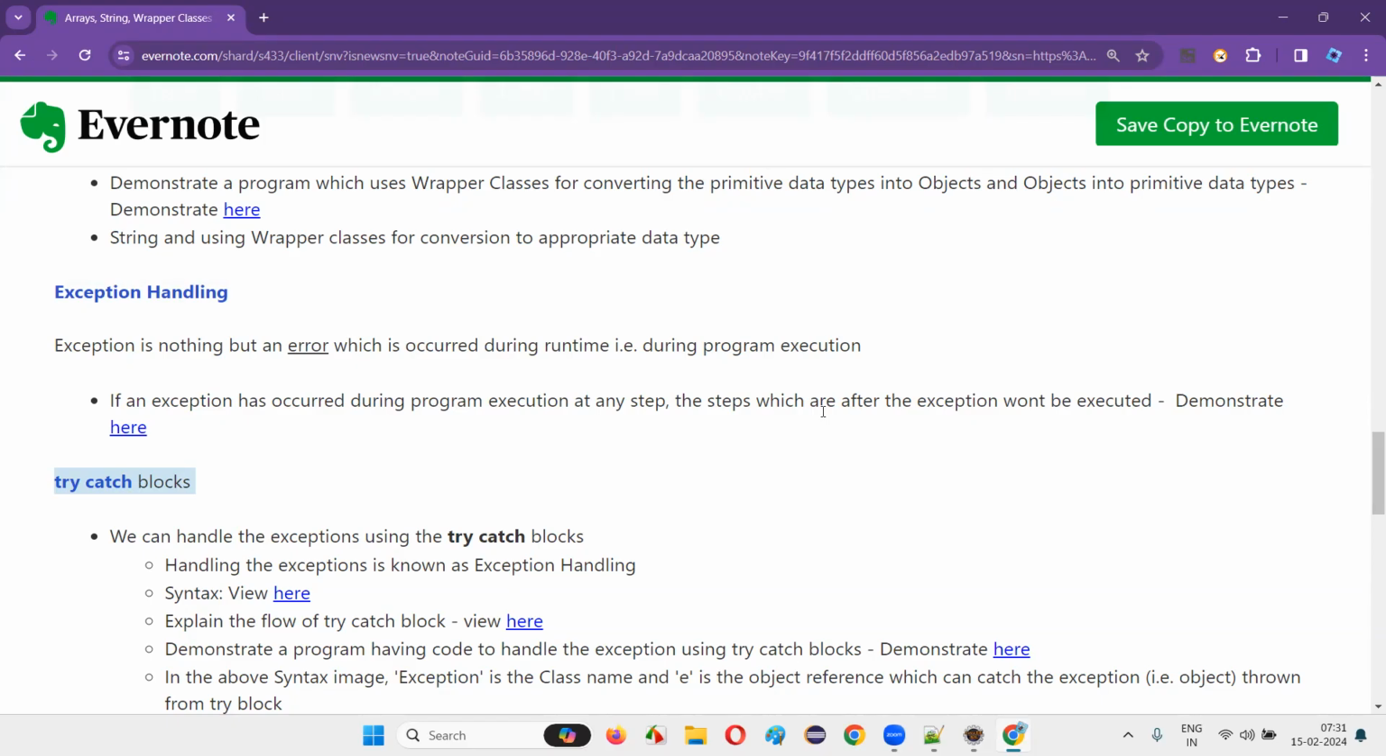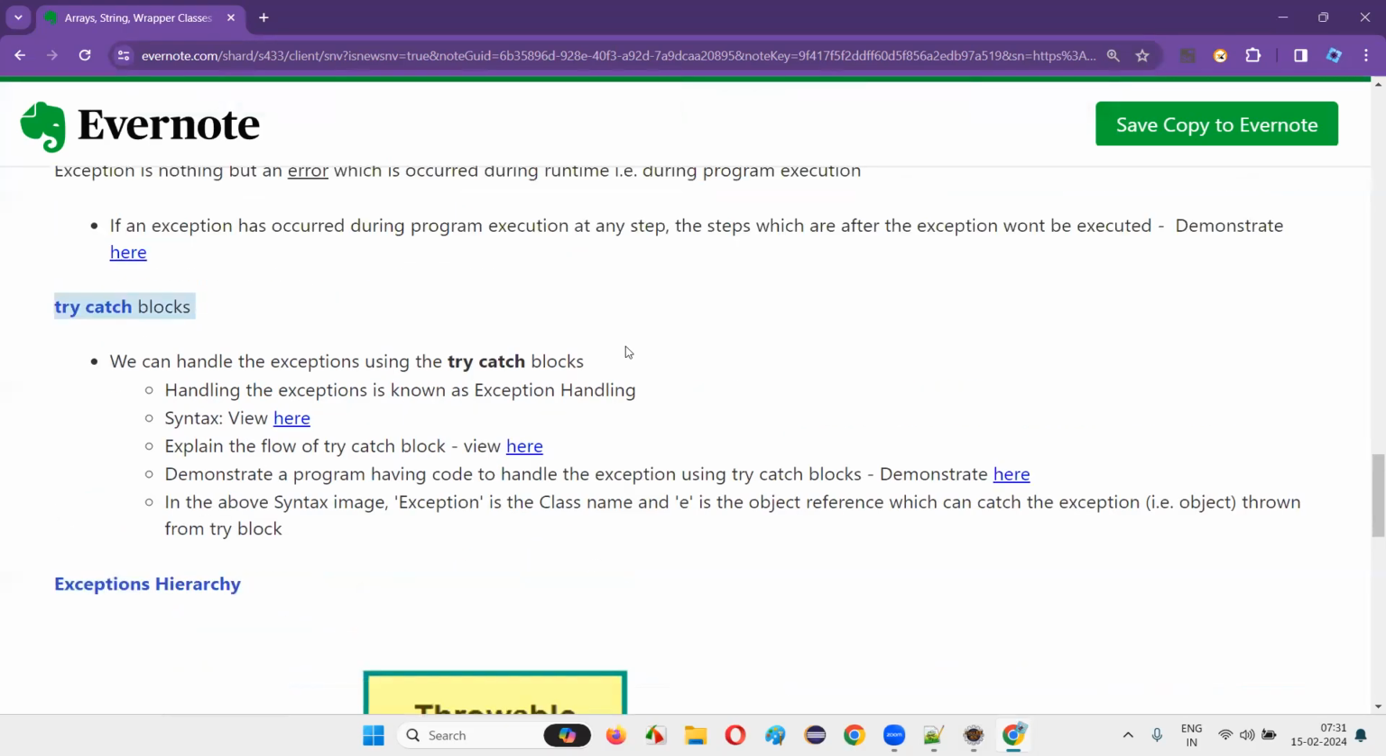In Java, how to handle the exceptions? Using try-catch blocks. We have to implement try-catch blocks in our programs to handle the exception. That's the only way. There's no other way to handle the exceptions in Java except try-catch blocks. Which is very important for our learning.